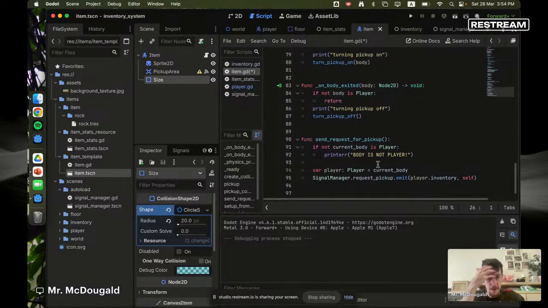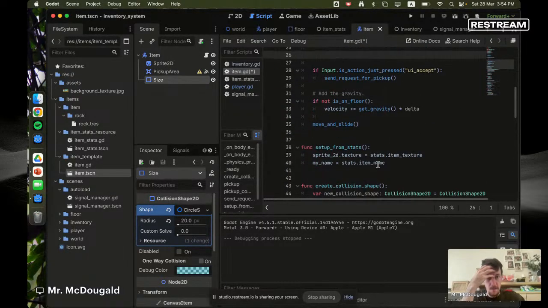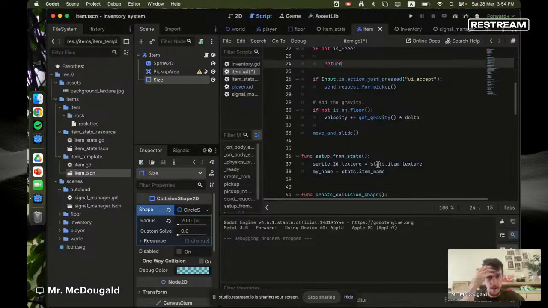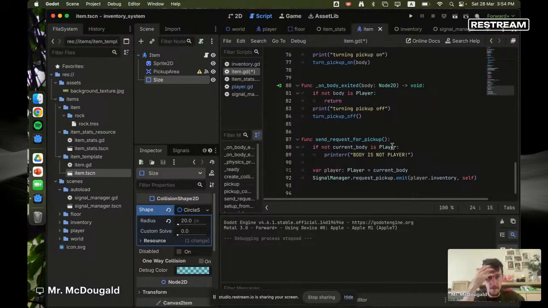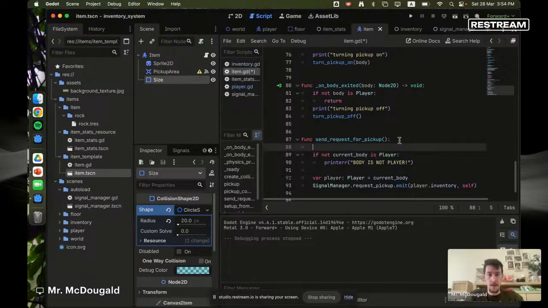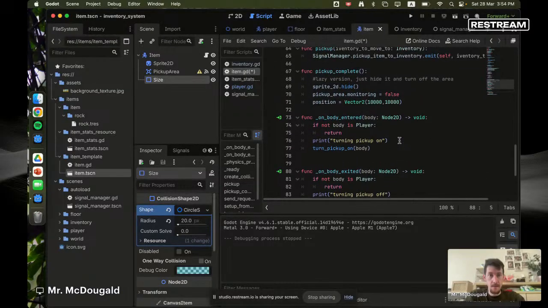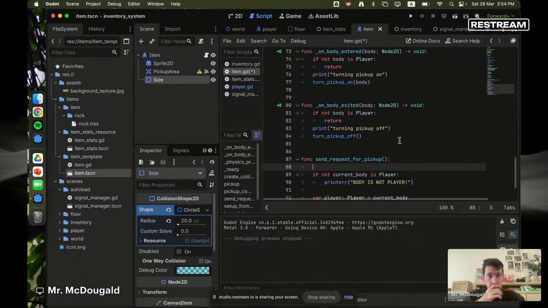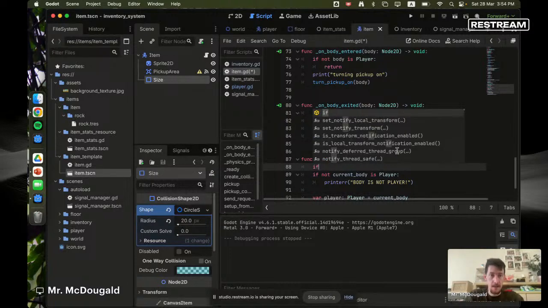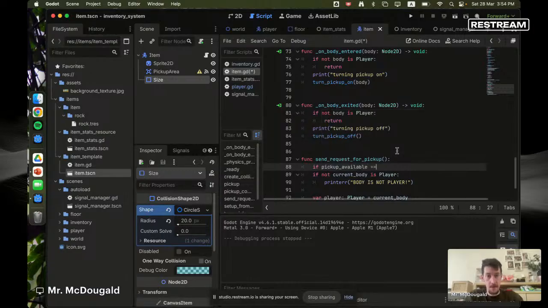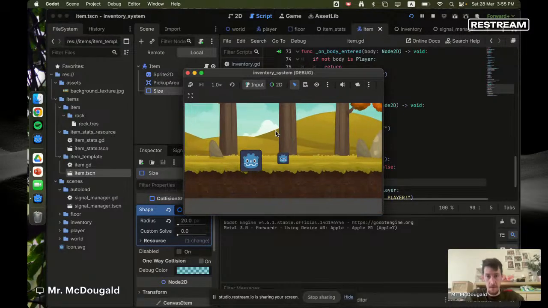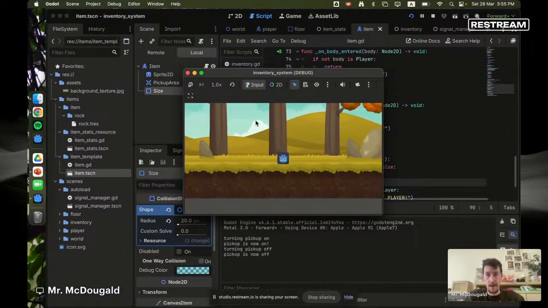So the send request for pickup is probably better somewhere else, which is here. If pickup available is equal to false, return. Okay, cool. That should work. Cool, nice. All right, neat. That worked exactly as intended.